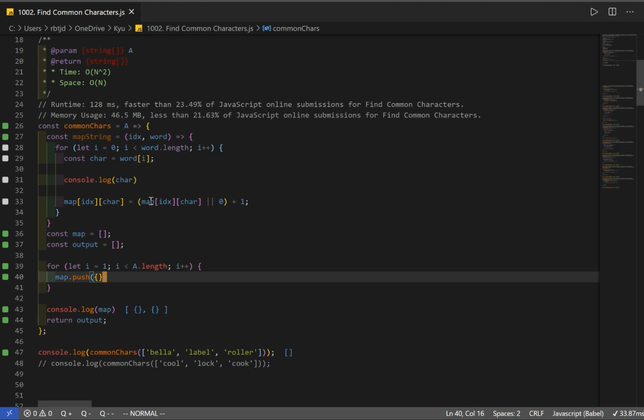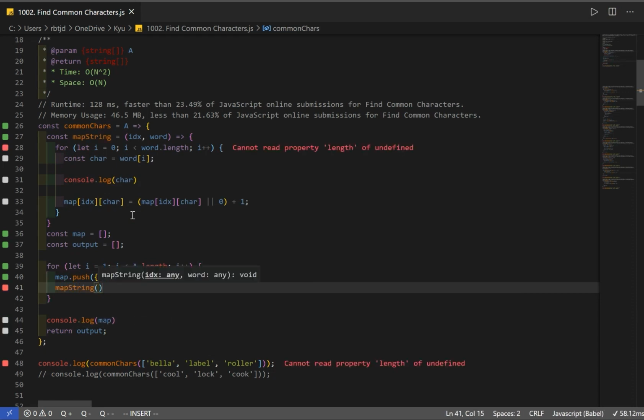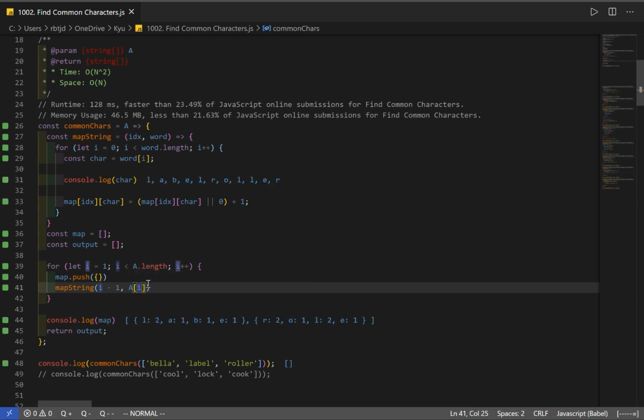And now let's go back down, and after we add in our objects, we need to iterate through our characters and then map our string. So we'll call mapString over here, and then we'll pass in two things. The first thing is going to be the index of our character, right? So that's going to be i - 1 because we have two objects here. And the second one is going to be the current word. And as you can see, we have our two objects, label and roller.